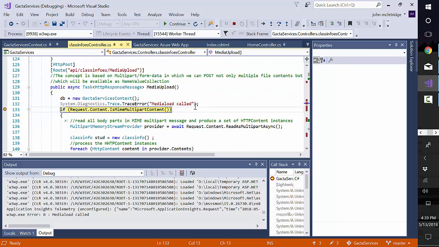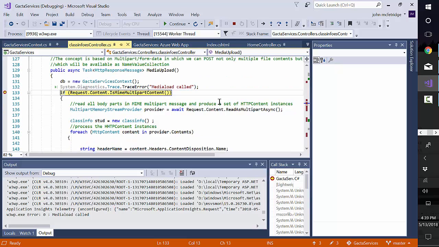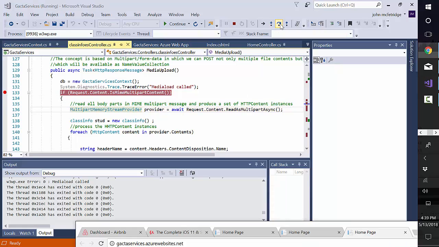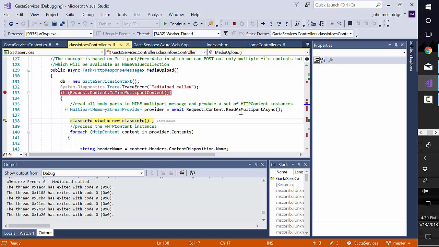The first thing I'm looking at now, of course, is the media upload web API call, because that's what I called from my Swift code. First I make sure this request is multipart, and then I make this read-as-multipart call. This is an async call, which gives us access to the multiple parts that make up this message, and these will be returned, and access will be through this provider.